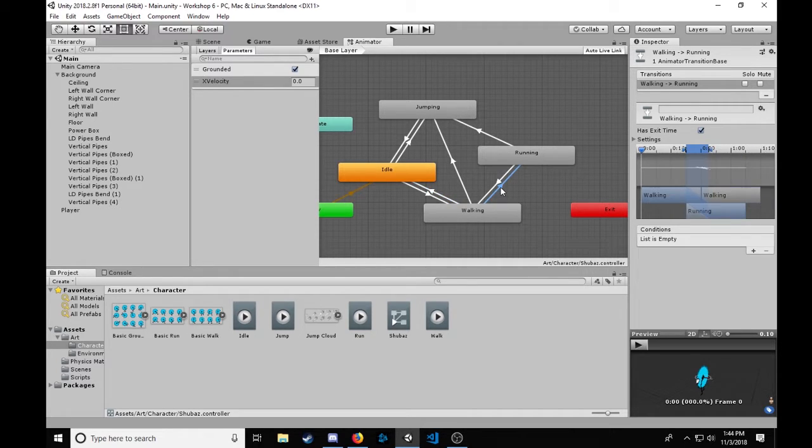So now walking to running, we can say when our x velocity is greater than, and then we can give it some number. We will go into the code and determine that number and enter it here. You can also probably get creative and set it. You know what? We will get creative. We dare to be creative. We can create another float and call that running speed. So that is the speed when we will start to run.